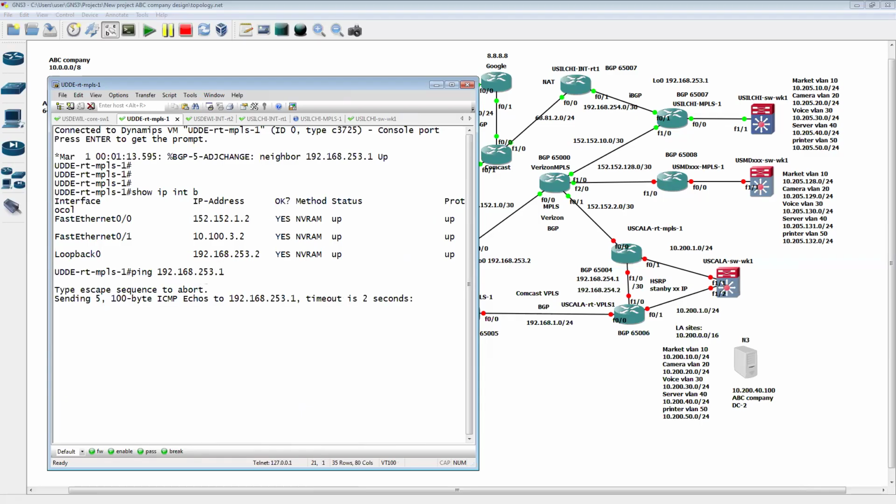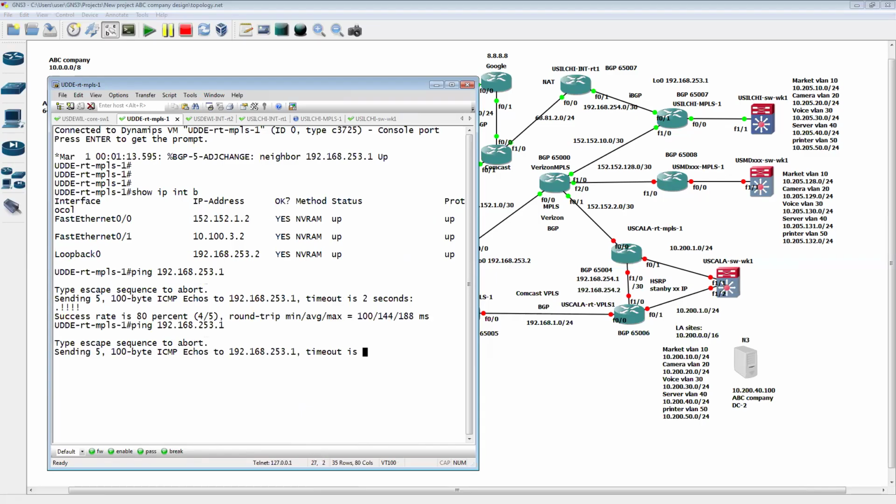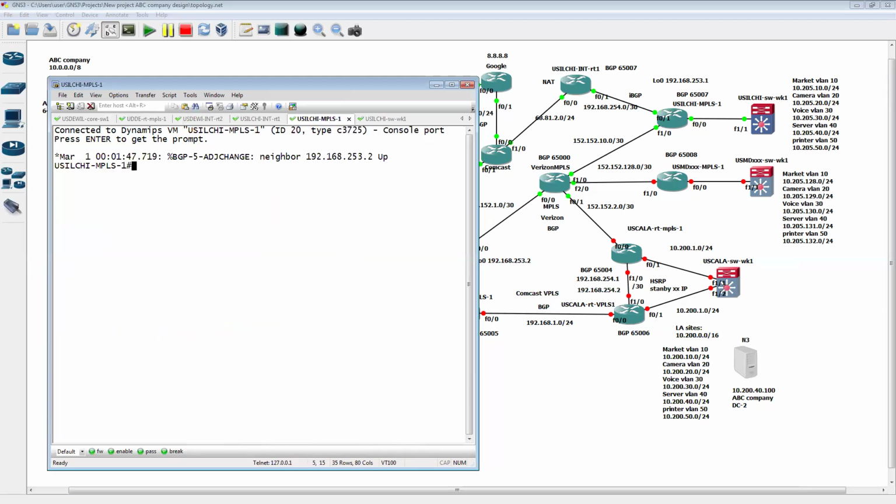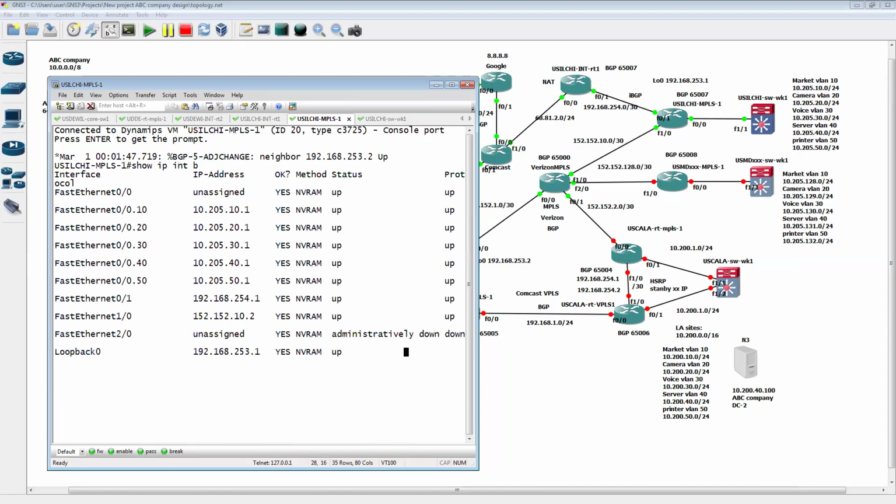192.168.253.1. Yep, you see, still working. Beautiful, right? It's still working. And then we go back quick here. Same thing again on the Chicago router. Show IP interface brief. So can we ping 192.168.253.2, the other side?